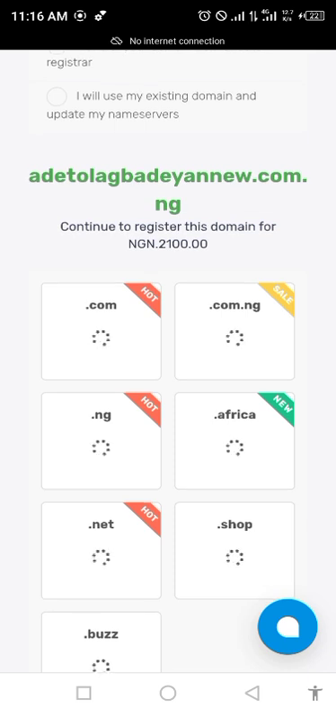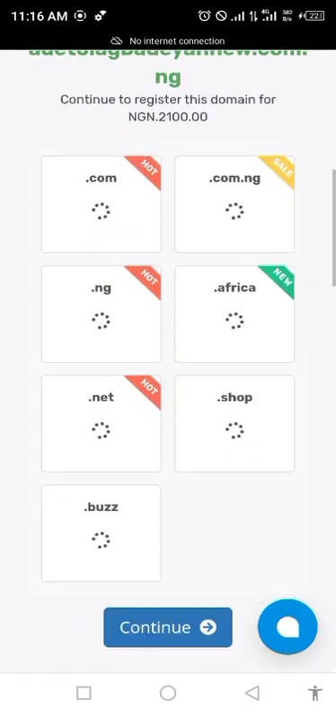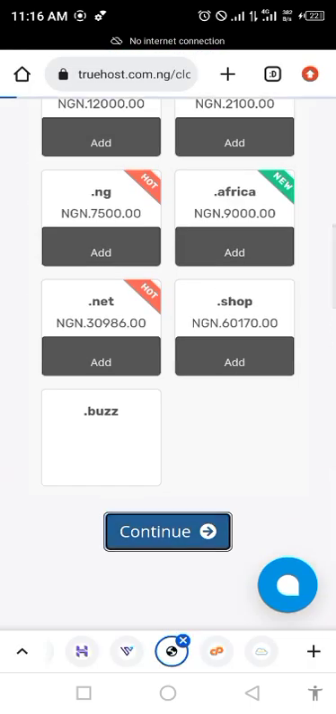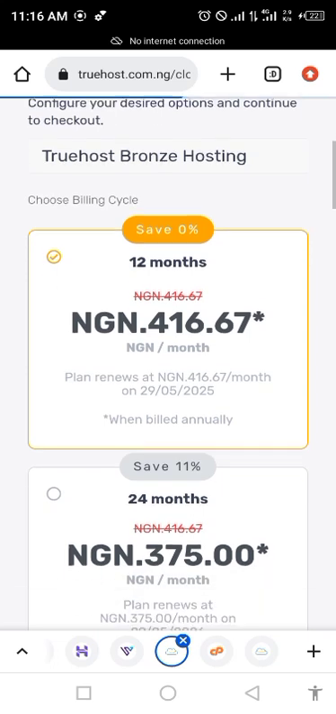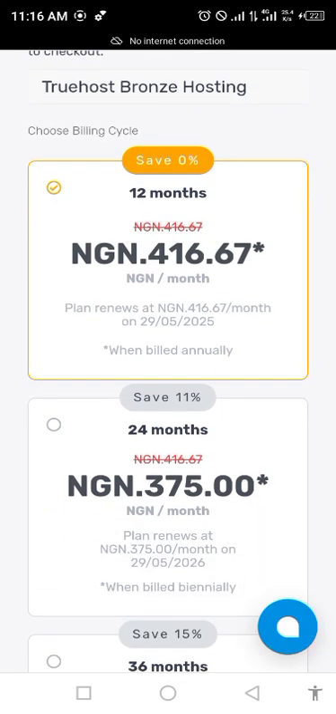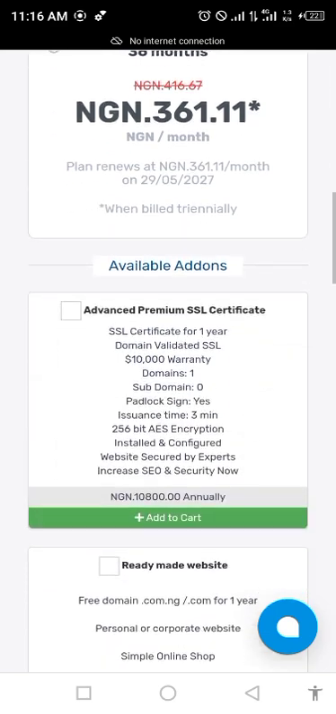So what do you then do? Since it is available, I go on with it. I just click on continue. Okay, good. So if I pay for 12 months, that is 1 year, they will give me that domain for free.